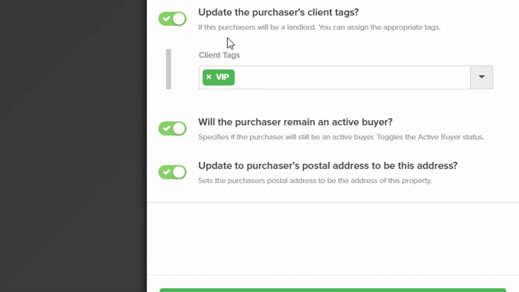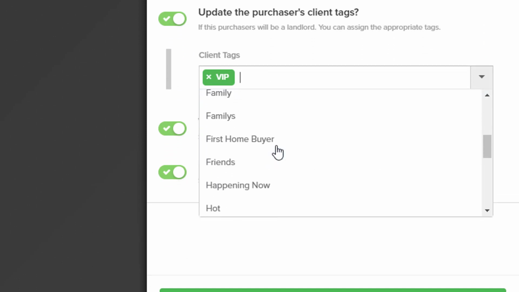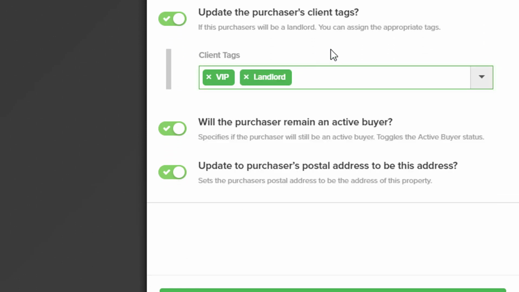We then can add more tags to our purchaser. So if they were going to become a landlord, for example, if this was an investment property, I would want to put them in my landlord tag. For this example, they're not going to be a landlord, and we're going to leave them in our VIP list. We can see here, will the purchaser remain an active buyer? So the purchaser has actually found their dream home and they'll no longer be looking for more, so we're going to turn off their active buyer status.